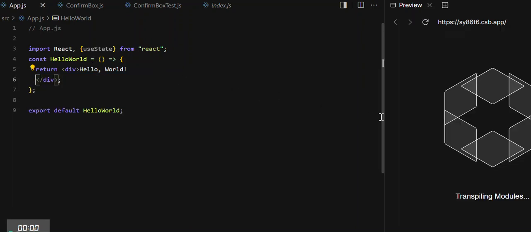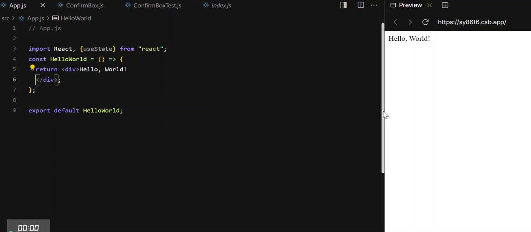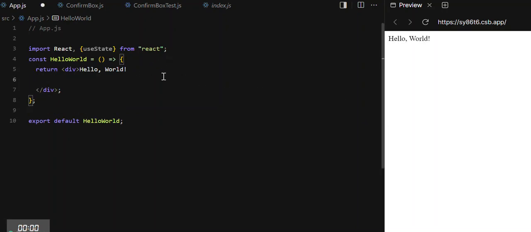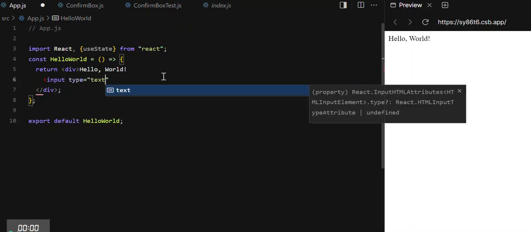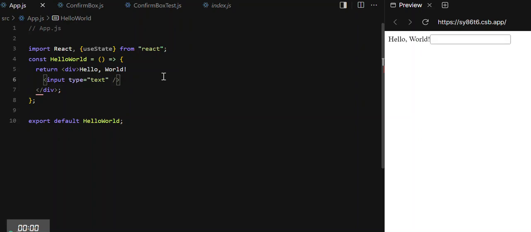Okay, so basically this is just a hello world program. There's nothing inside it. So let's start. First we need an input box, correct? So let's do an input box. Over here we have to type whatever we have to type.